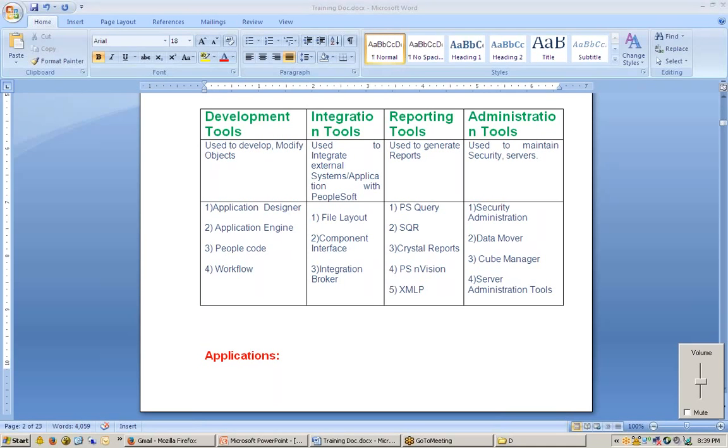The same goes for reporting tools, which serve the purpose of reporting. Like in PeopleSoft, you created one bill for the customer. Once the bill is created, the next step is to send that bill to the customer, in either PDF or Excel format. That is called a report. Those types of reports are created by using reporting tools.